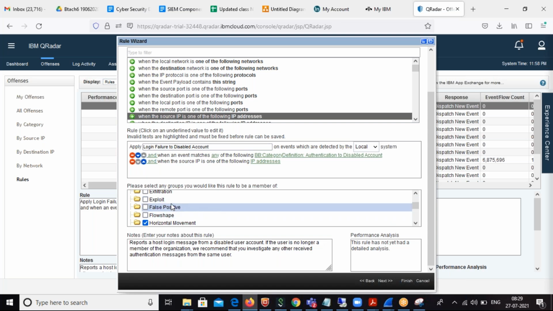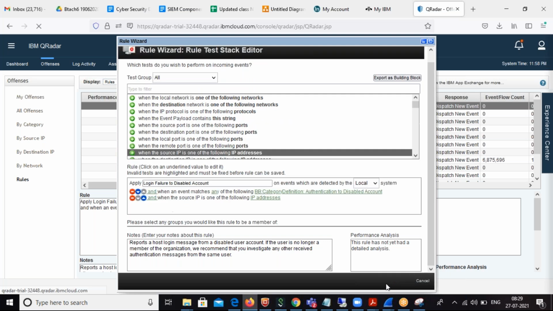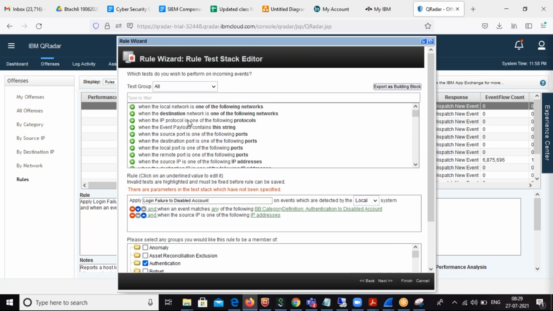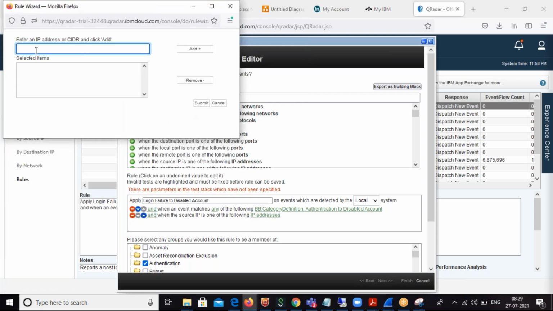So I have chosen and put that logic under the category of the correlation rule, and then I click on the Next button. Then it is asking because there are parameters with at least one test which have not been specified. That means somewhere there is some mistake in this correlation rule. So I will go, select this particular rule, and choose the IP address range.